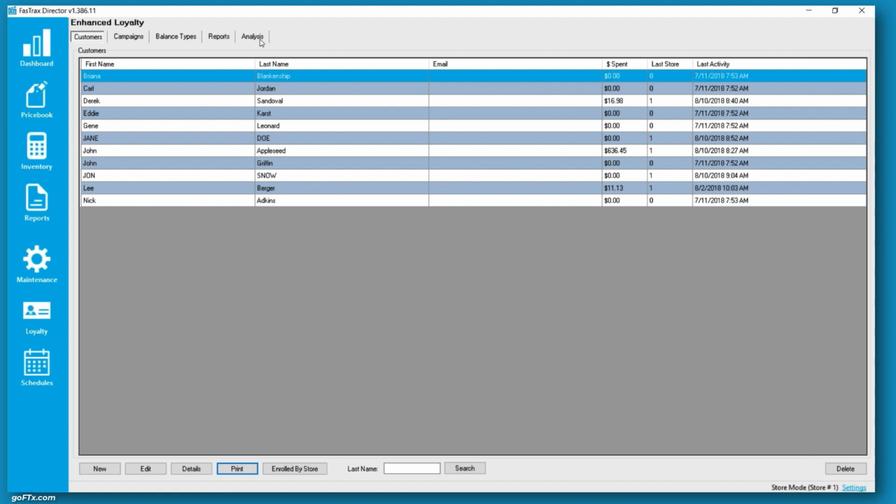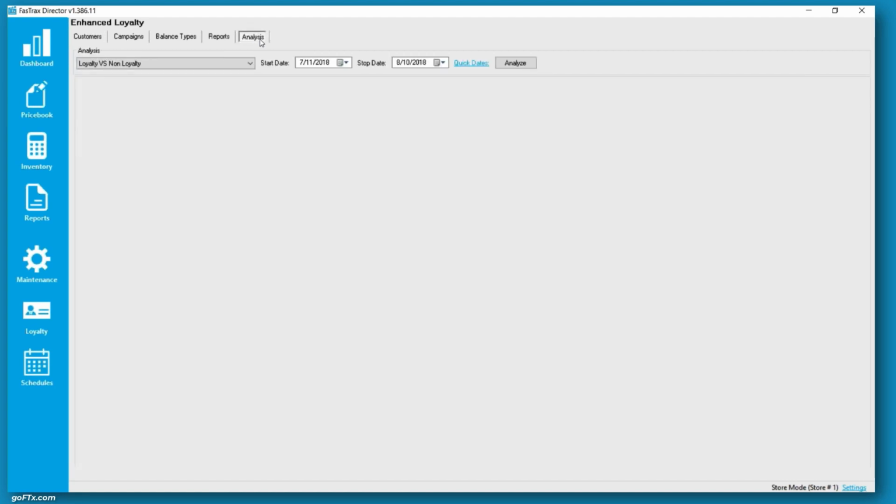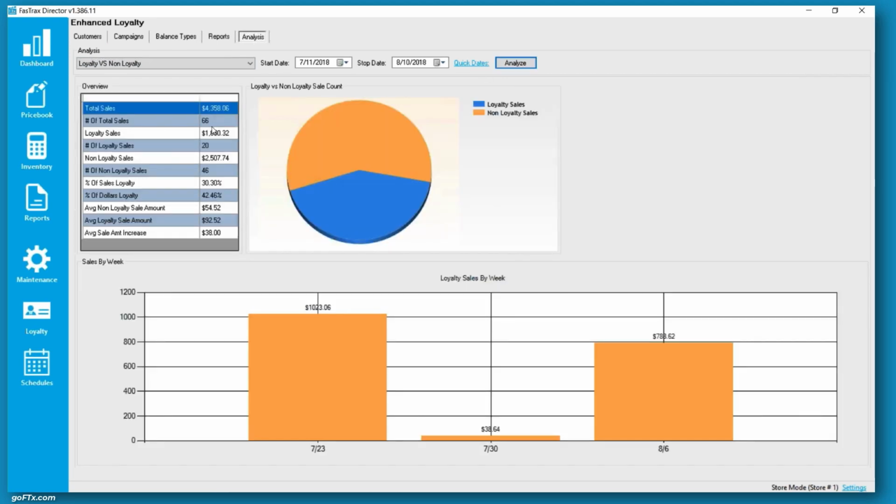Finally, there's an Analysis tab. This basically gives you a graphical view of certain loyalty details, like loyalty versus non-loyalty sales. It'll show you your total sales, how much of that is loyalty versus non-loyalty, and then graph that out for you in this time period, your start date and your stop date.